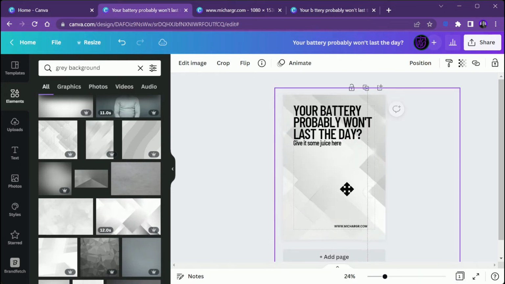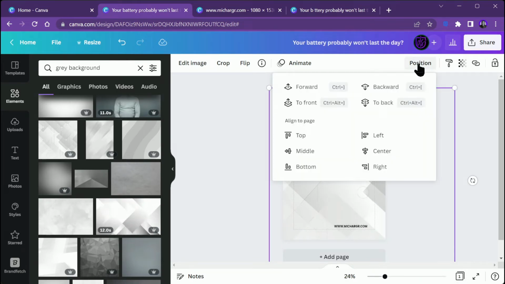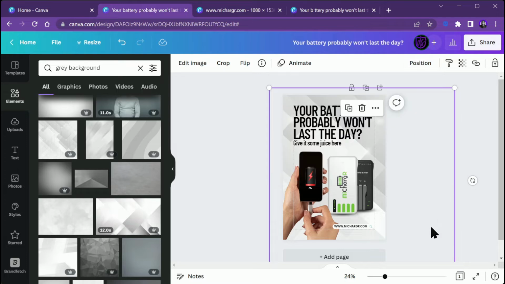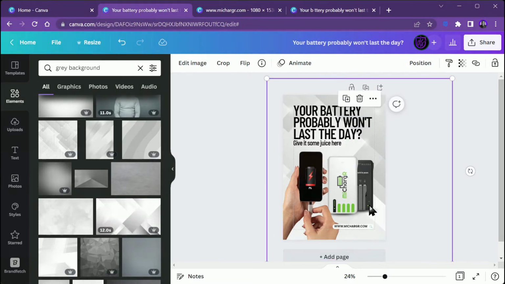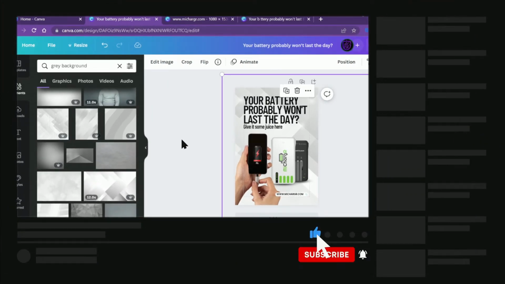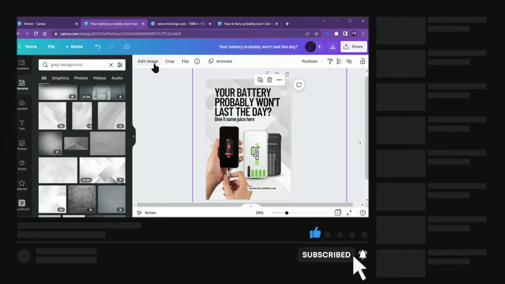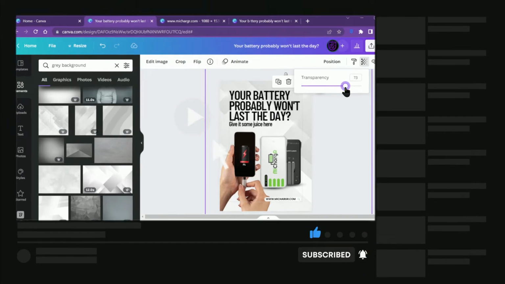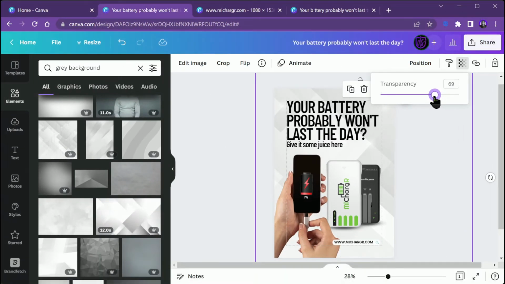Make this bolder. Let's make it bigger, and you come to position and send back. And you look at it right now, it looks very interesting, especially with the lines on that background. So it makes it look a lot more appealing. One other thing that I do with backgrounds like this is I reduce the transparency, to about 80 or about 60, depending on the image that you're using. So for this particular image, let's reduce the transparency to 60.